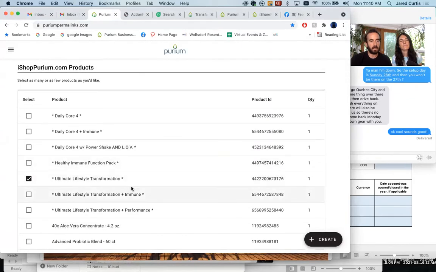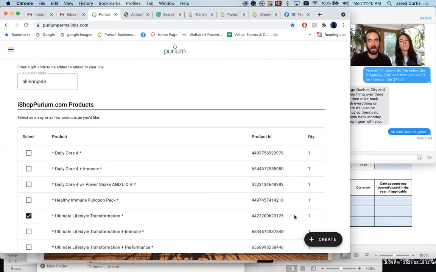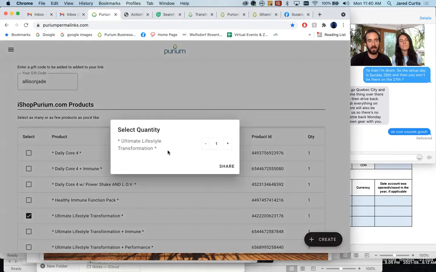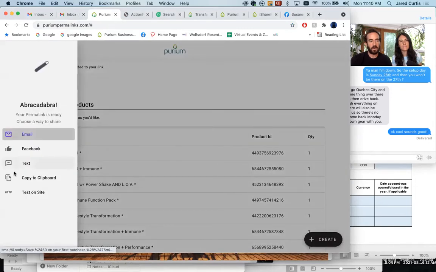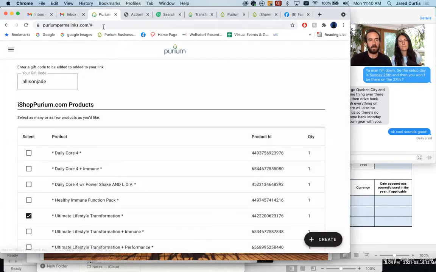So let's say someone wants the ULT, then you click the black button down here, create. How many do they want? They just want one. So you say share. Okay, and then copy to clipboard. And then we have that copied. And now I'll show you what happens when you paste that in.